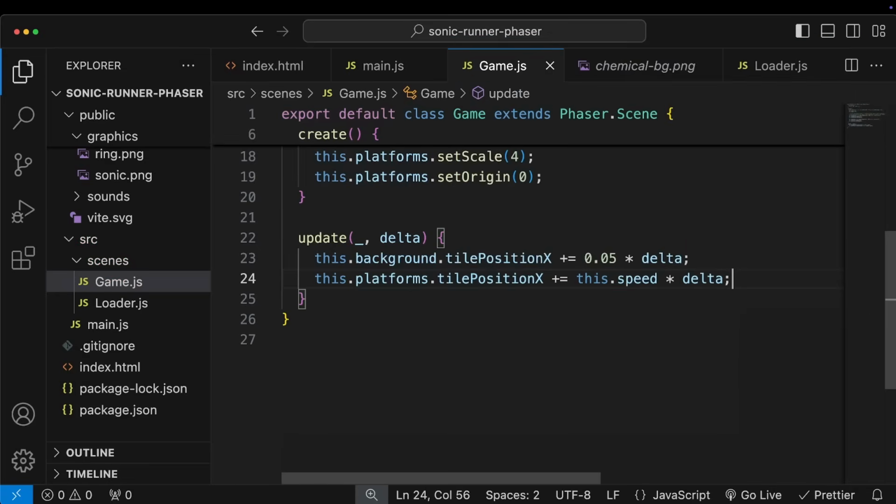So here, by using our background and platform class variables, we can scroll within the image, by setting the tile position, incrementing the tile position x by 0.05 for the background, and multiplying it by delta to make it frame rate independent, and it's going to scroll within the image. And this is a feature that is really handy in Phaser, and it's not available in, for example, Kaplay, where you have to manually do the infinite scrolling yourself.